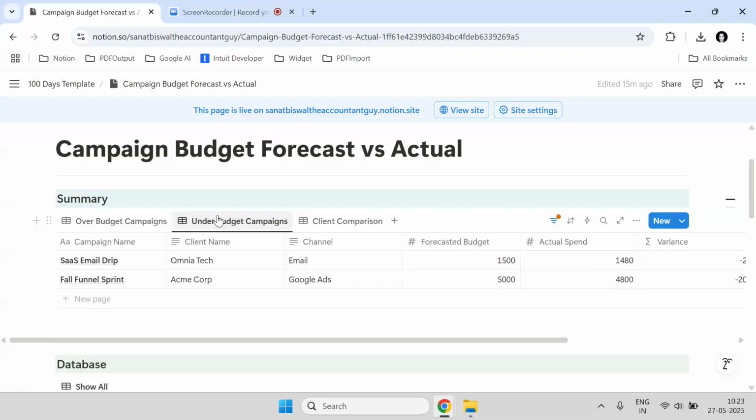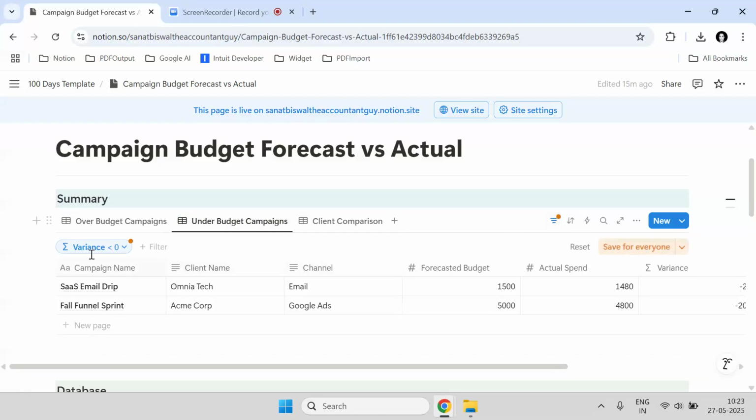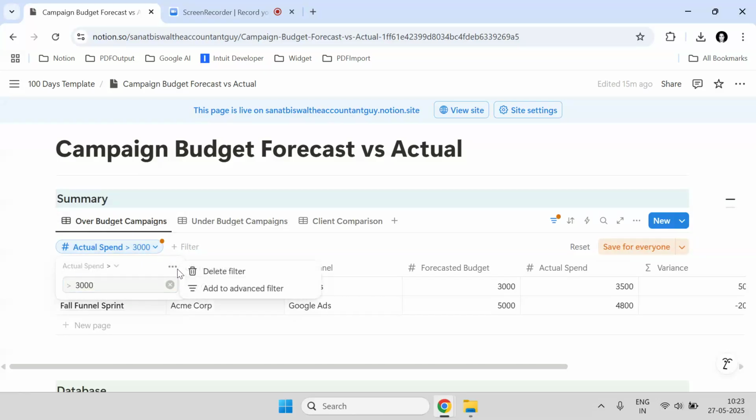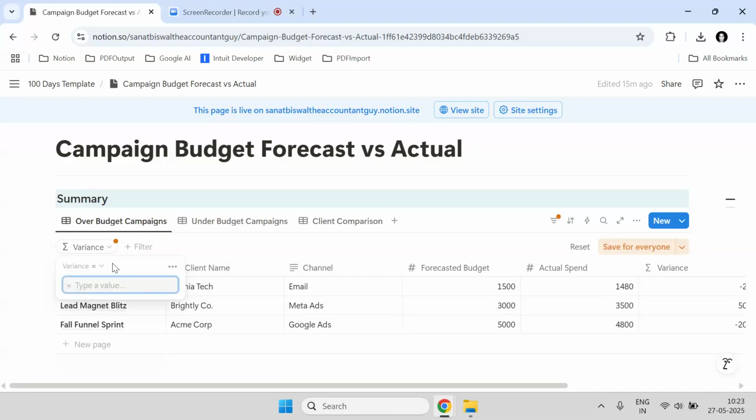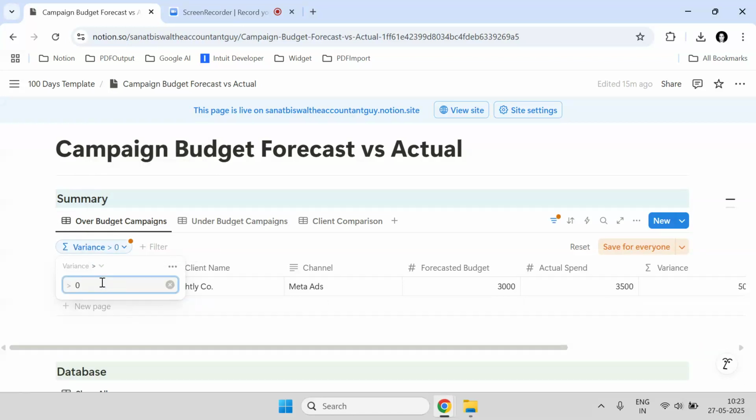Similarly, for the under budget campaigns, what we have done is if the variance is less than zero, then it is under budget. Obviously you can change it to variance greater than zero, and this one will be variance less than zero. So let me put it back to variance greater than zero. We'll go with filter, select variance, then select greater than, and then select 0 from here. So we have specified over budget and under budget.